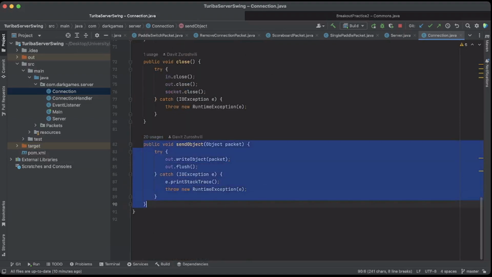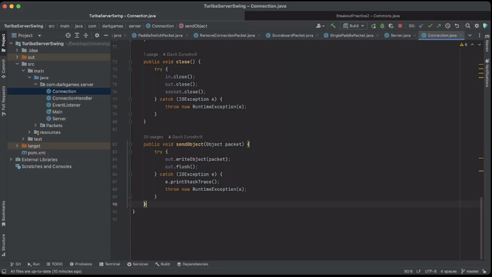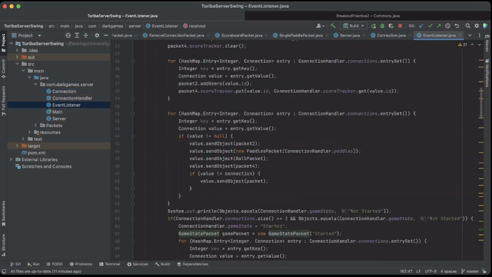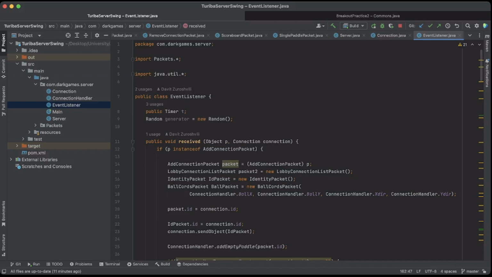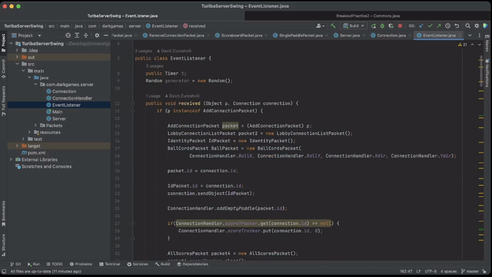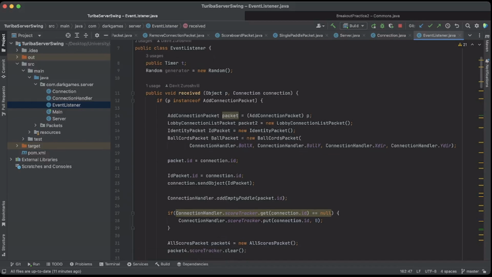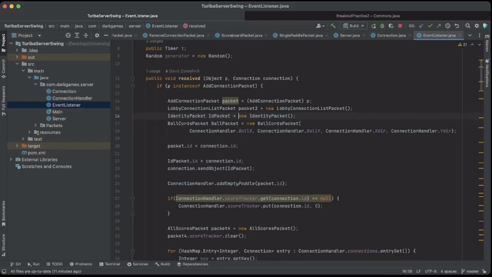This is a very useful function to write whenever writing something like this, because it handles all the necessary operations to be able to send information to the client. Now, all the main logic of the server happens in the event listener. Event listener gets to receive every event that clients send, and it does so by listening if the incoming packet is of a particular class or not, and then it does the logic accordingly.